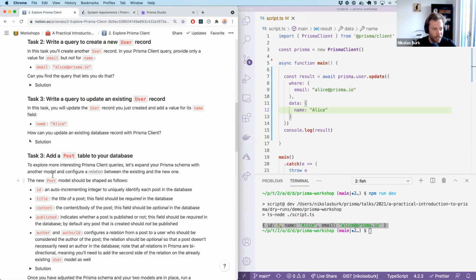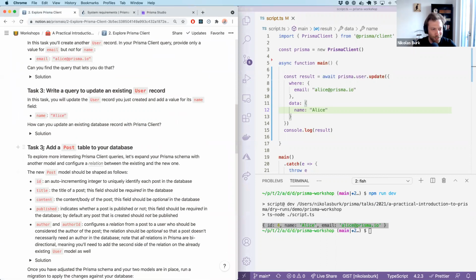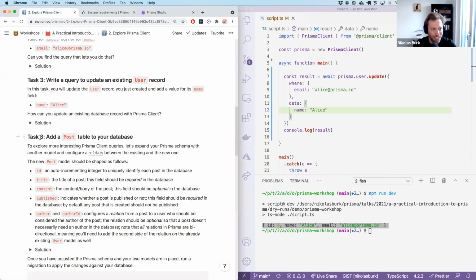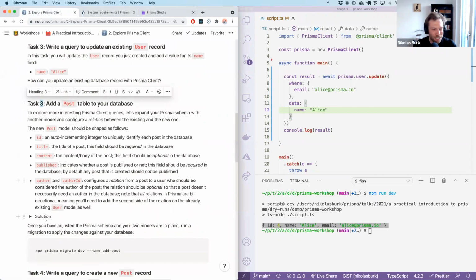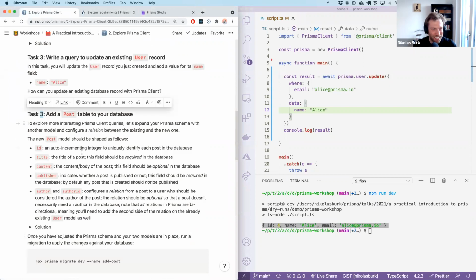Oh, task 3 again. Well, you see that I can't count. I'll just leave it here because otherwise I have to increment all the other tasks as well.